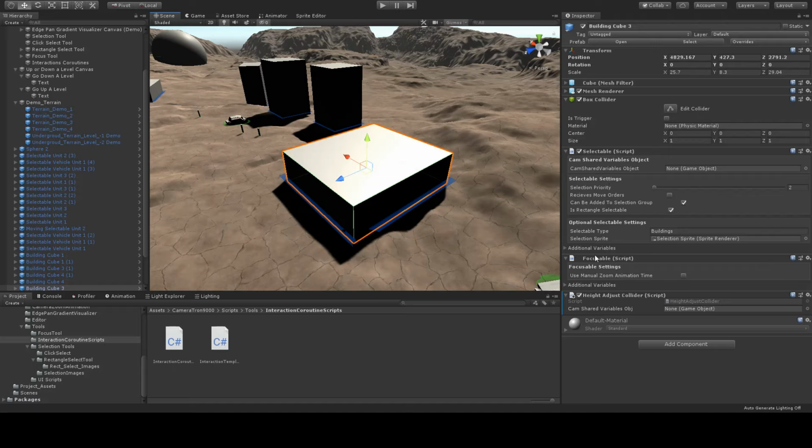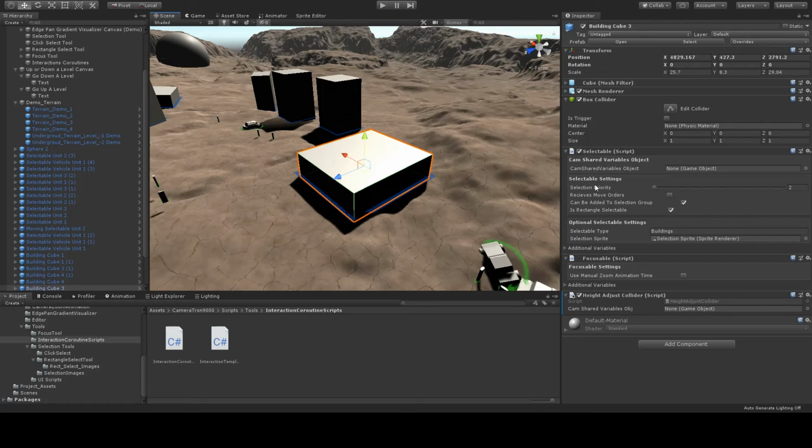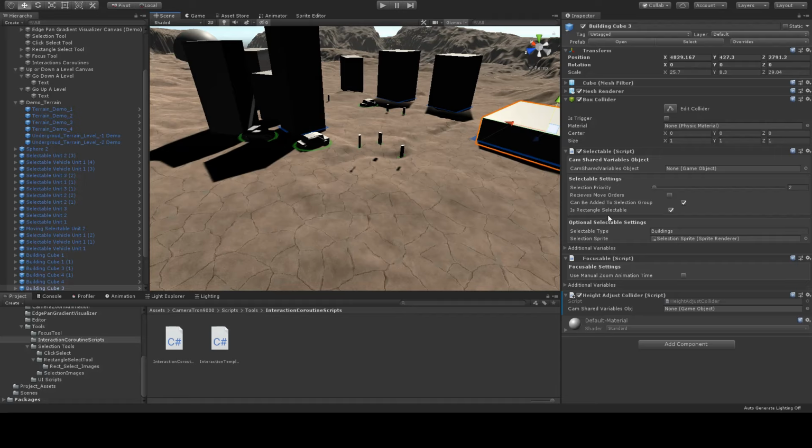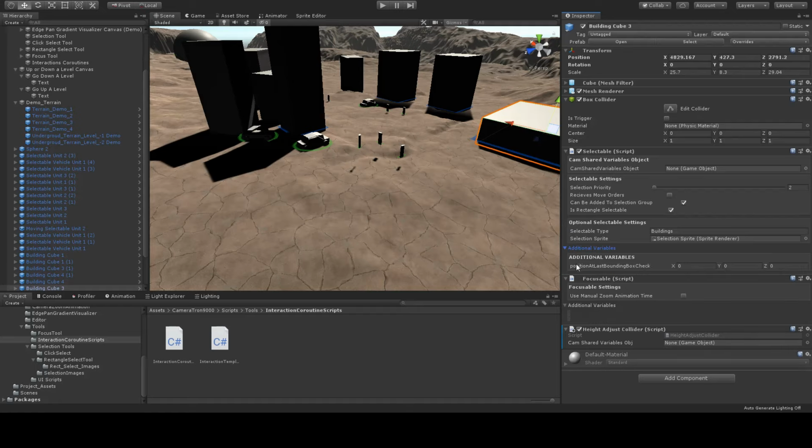No, yeah, the selectables does have it, but some things like the height adjust collider don't have the custom inspector UI that was made for this asset. As you can see in a lot of them, if not all of them, they have an additional variables thing. So this I have here, just for example, position at last bounding box check.